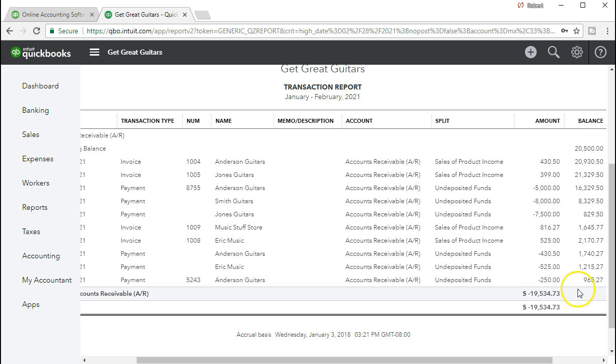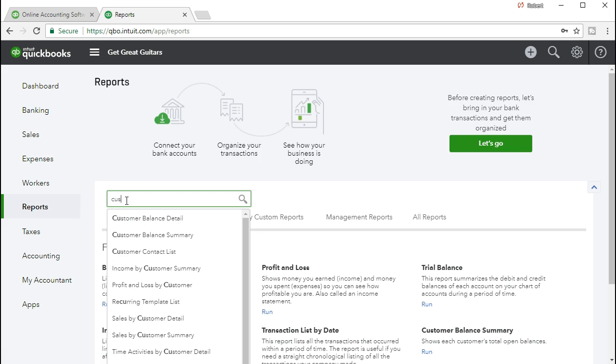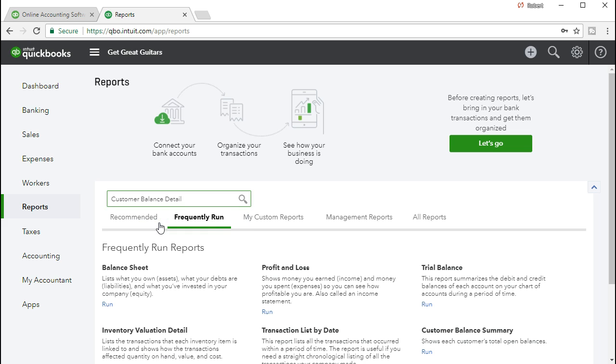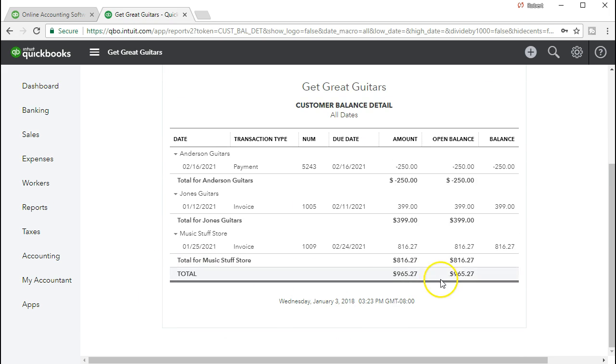To see this more clearly, let's look at another report, the receivable report by customer. So we're going to go to the reports on the left side. We're going to go to the customer balance detail. We will select that report and run it, customer balance detail. And what we see here when we run this report is the same total, $965.27.